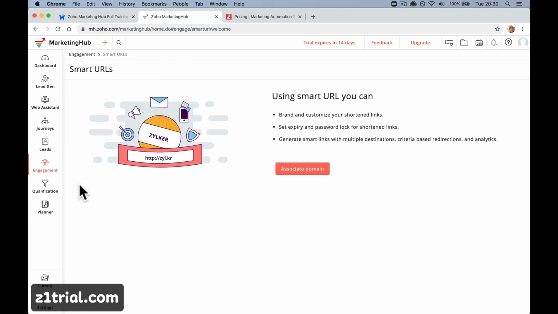Smart URLs, I'm interested in this because I do a lot of this stuff myself. Using Smart URL, you can brand and customize your shortened links. Set expiry and password locks for shortened links, so you can say, here's a discount, but it's only going to work for 24 hours. Here's a link, see who's clicked it.